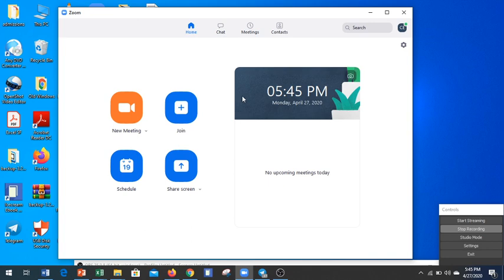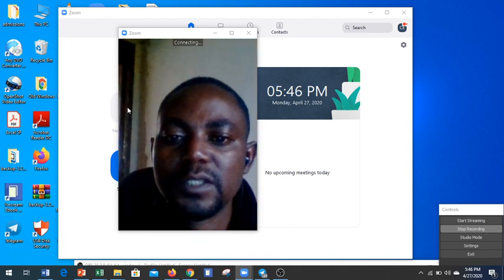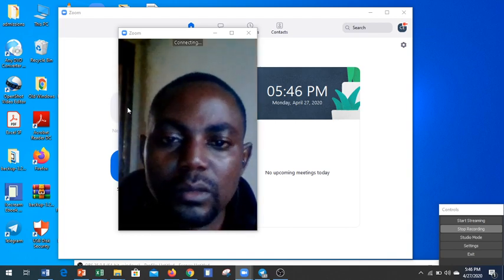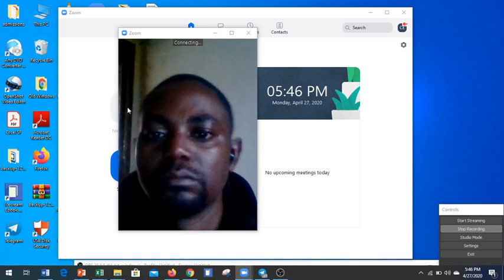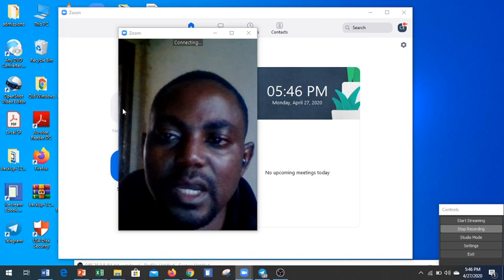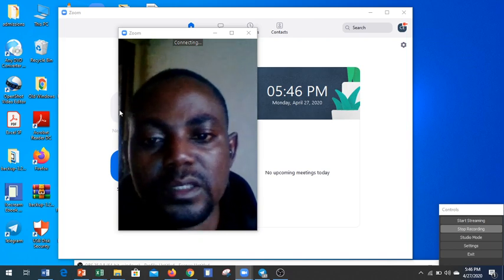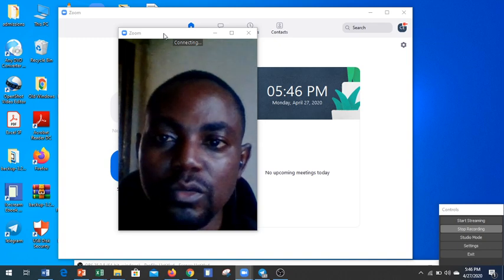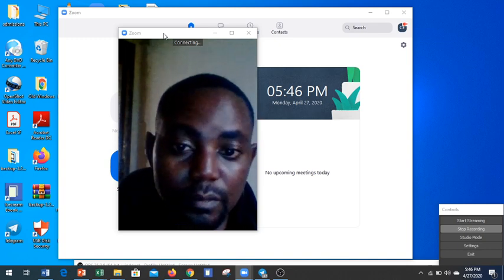Once you open your Zoom app, you will see these 4 icons here: the new meeting, the join, the schedule, the share screen. Currently what we want to do is to start a meeting and then share screen. So first of all we start the meeting, and once we start this meeting, we'll allow the meeting to record us. It's always good, since they are not here, to record with a video so that they will see you, and it makes the presentation even more authentic.